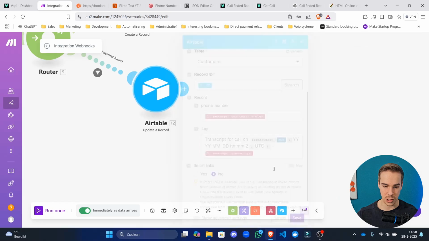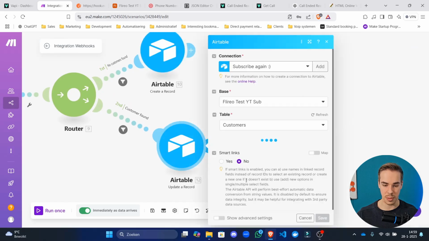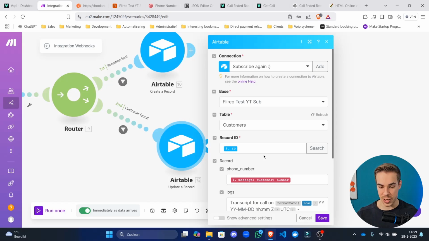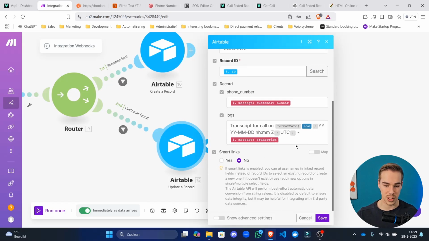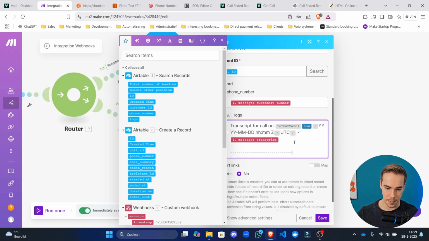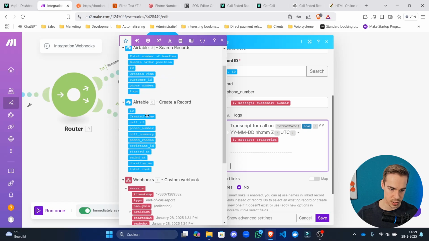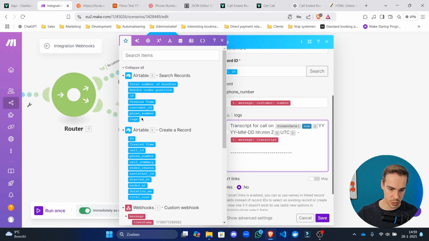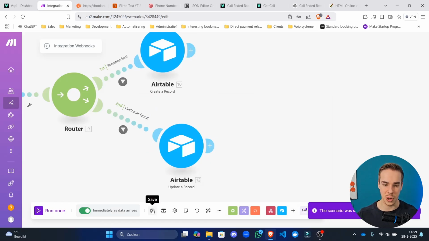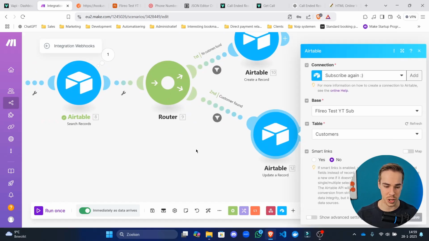So transcript call on. So you can just go to this one, click, do Control A, select all of them, copy them, and put them in here. But if we do this, then we remove all of the existing transcripts. So what we're going to do to fix this is add this right here. And then add the bundles that we got here, so the logs that we got here, below it. So that means that with every new call, the existing logs that we found in this module are going to be added to the bottom of this one. So it keeps track of all of those calls.